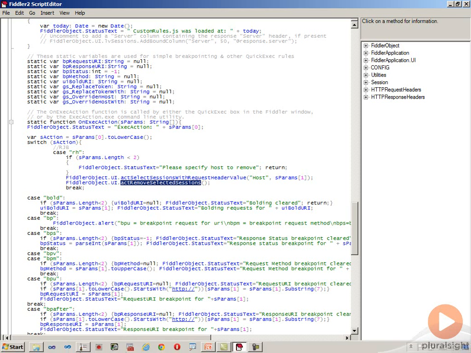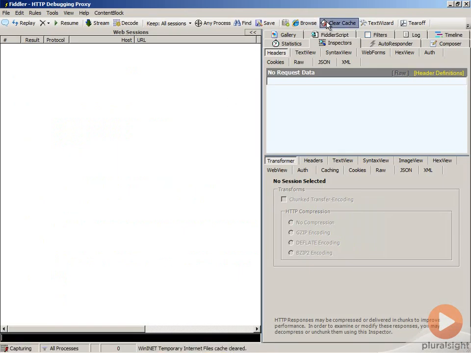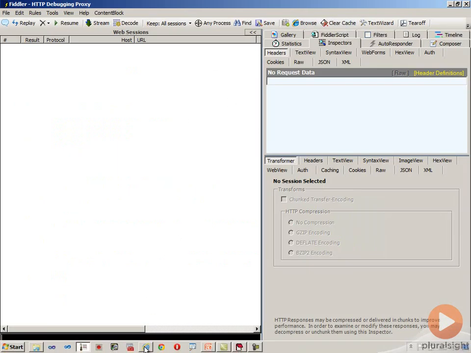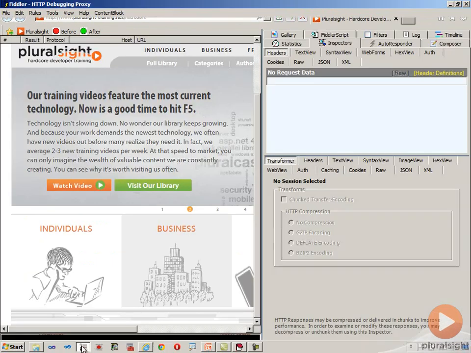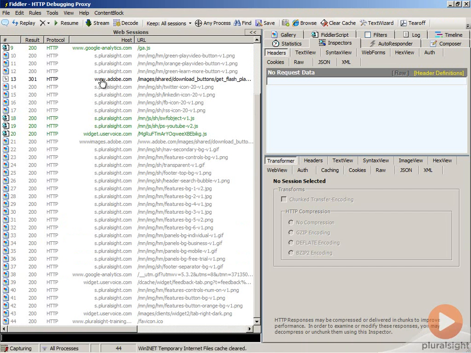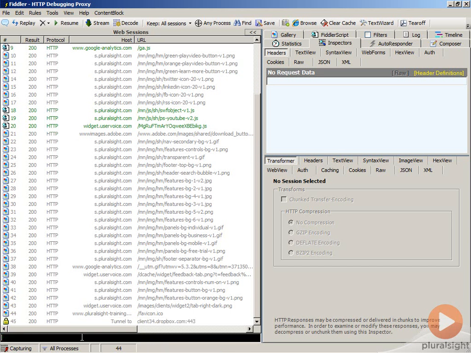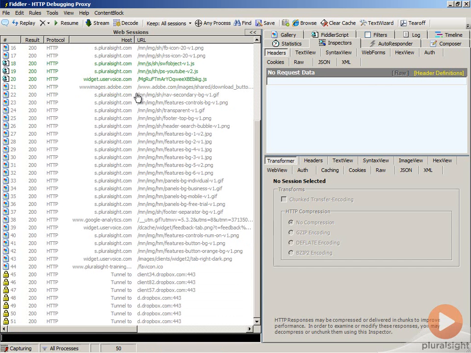So if we go back, we'll go to the Pluralsight homepage. And when we go back into Fiddler, we can see, for instance, that there are some requests to Adobe. If we don't want to see those, we can simply say RH using our new action, www.adobe.com. And you can see that that has disappeared.